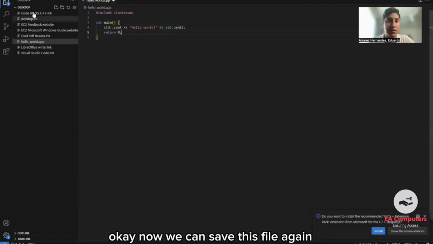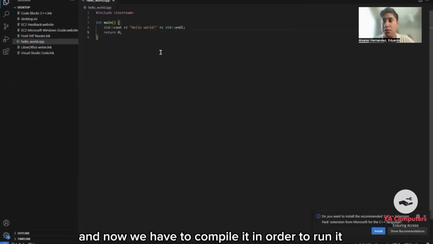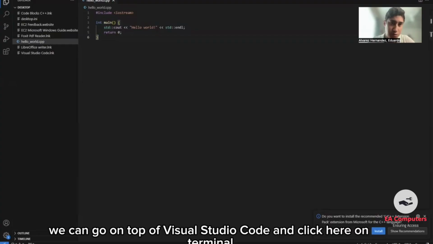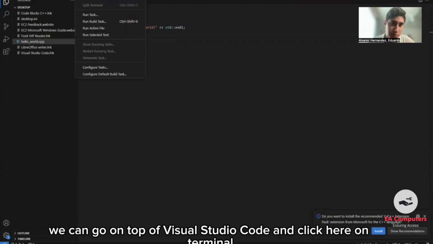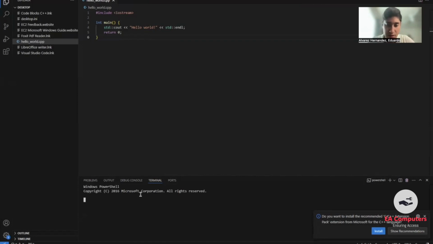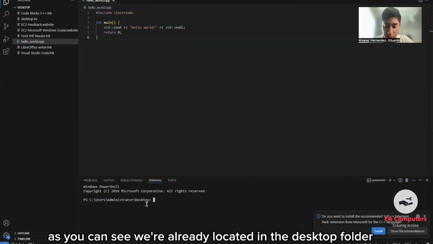Okay, now we can save this file again once we have written down what we want to run. And now we have to compile it in order to run it. So to do this, we can go on top of Visual Studio Code and click here on Terminal and New Terminal. This will open a terminal down below in which we can type in the command to compile this program. As you can see, we're already located in the desktop folder.